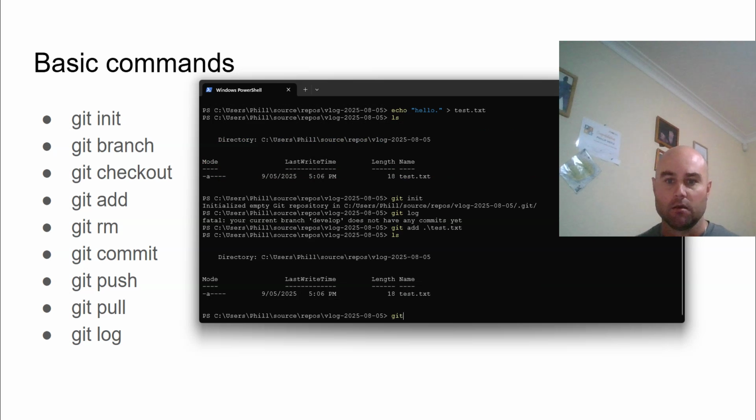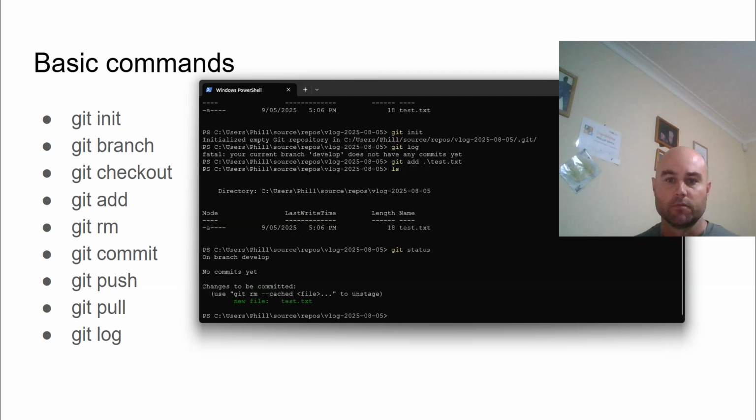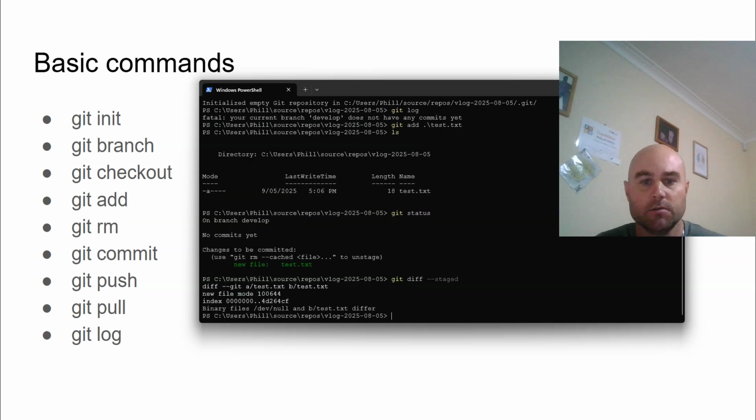And if you then run git status, it will tell you what's going on, and you will see that that file has been added to or staged, ready to be committed. And you could even say git diff on our staged files, and we can now see that there are differences there.